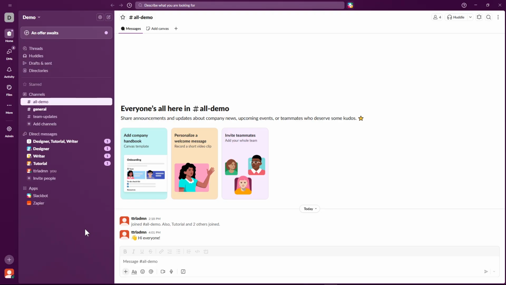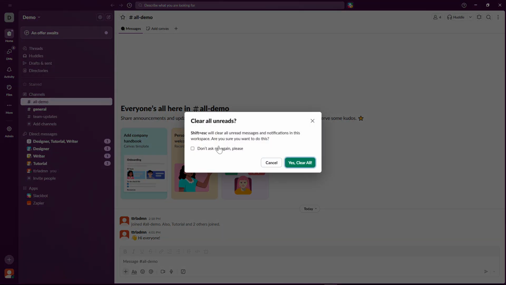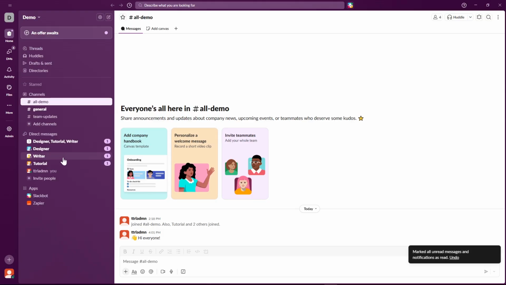Now use Slack's Mark All Read shortcut. On your keyboard, press Shift plus Escape. After pressing the shortcut, watch the sidebar closely. The unread channel name should change from bold text back to normal text, and the red badge on the workspace icon should disappear. If the unread indicators come back again after a few seconds, keep going because the problem is likely connected to Slack's cache.